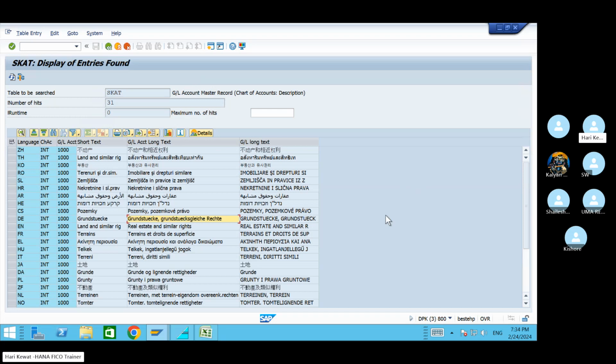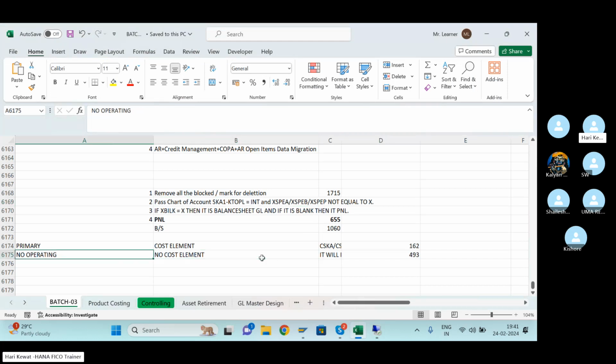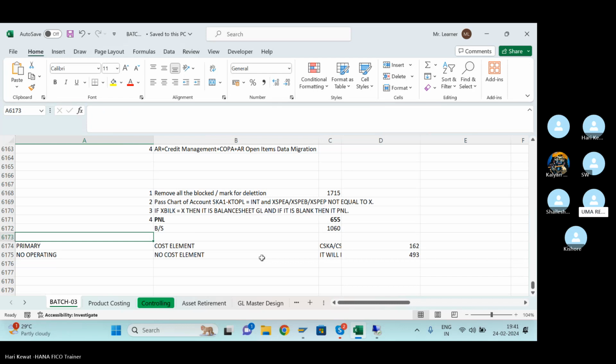So very, very important: data conversion. I hope you understood what is called data conversion by now. Is it clear, everyone? Uma, आपको clear है? Is it clear na? What is called data conversion? Yes, sir. It's clear.